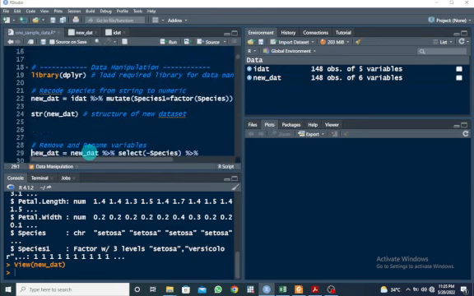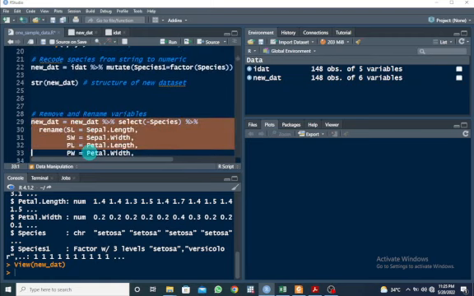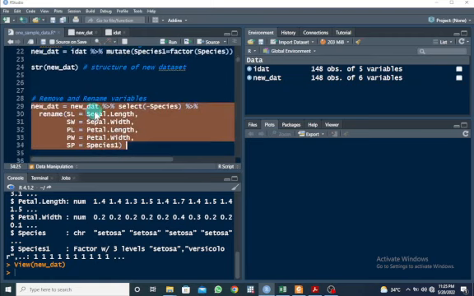So I want to remove and rename some variables. Let me highlight this. Okay, so for my new data set, I want to basically select the species, but because of the minus sign, I'm not selecting this, rather I'm removing this species variable. Then after removing it from my new data set, I want to rename the sepal length as SL, sepal width as SW, petal length as PL, petal width as PW, and species1 as SP. Okay, so let's quickly run this.